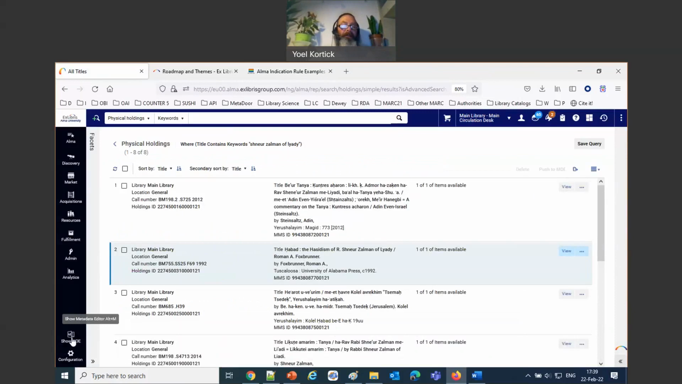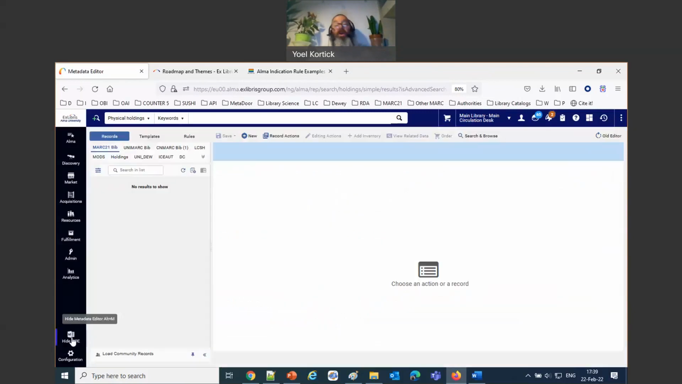I'm going to show the metadata editor. Note we show the metadata editor. We don't open it. It's always open, which is why it is accessible so fast.